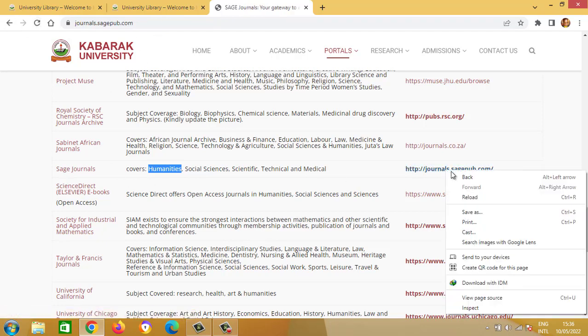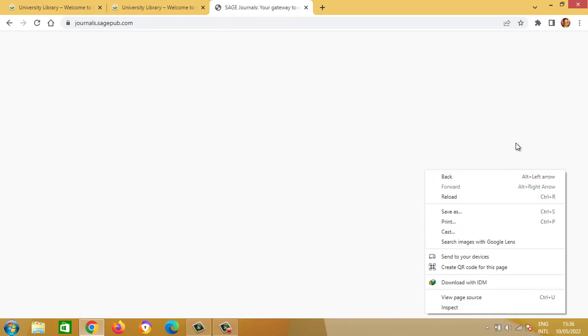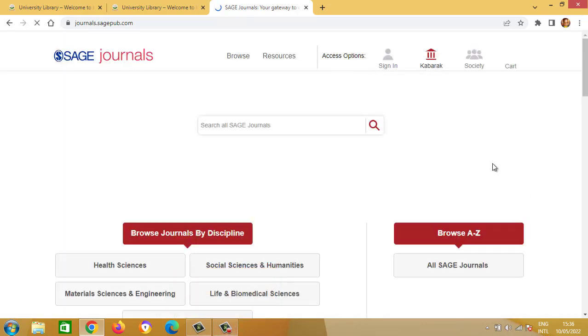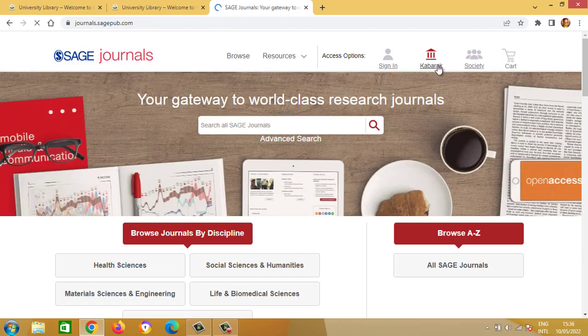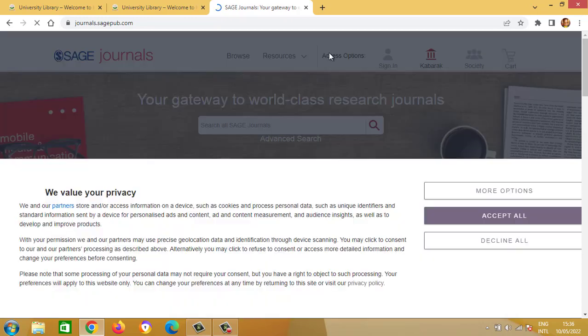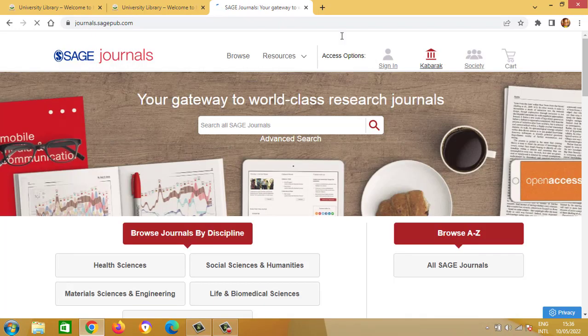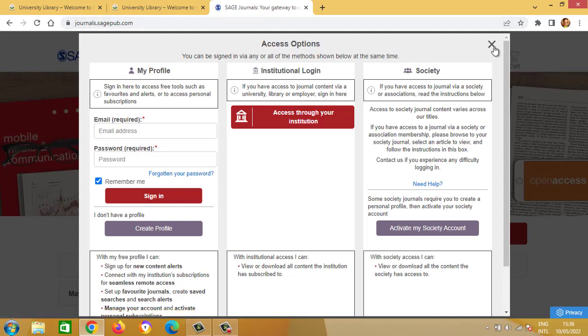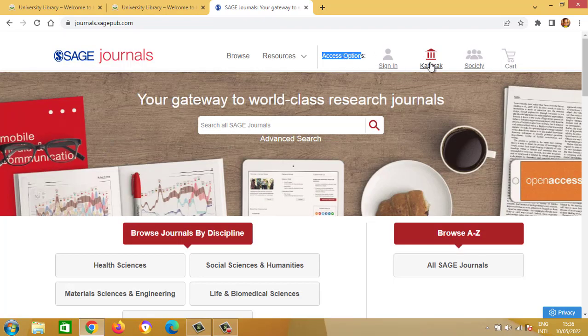So let me just open this again. So by clicking on that link, the first thing you're going to note is that you have the access here. So the access option is always going to show up if you have followed the correct procedure. So the access option just tells you if you're accessing as an individual or as an institution. So in our case, you are accessing as Kabarak. So if it was an individual, it will just give you here to sign in.